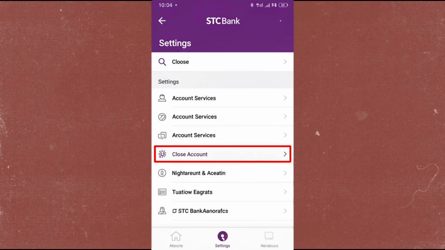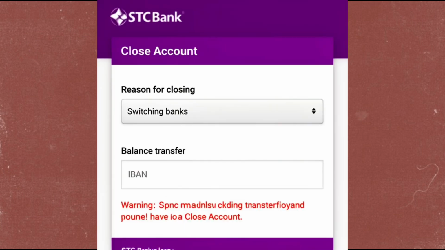Next step is tap Close Account in the settings. So scroll inside settings to the Account Services section and tap the red Close Account option in here.